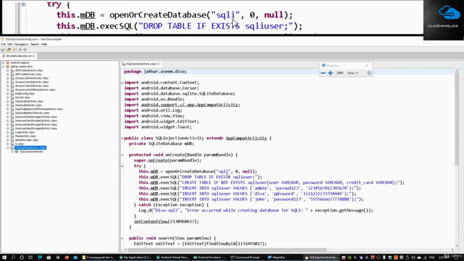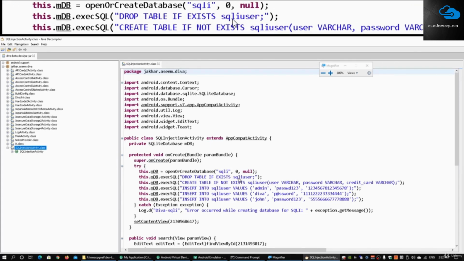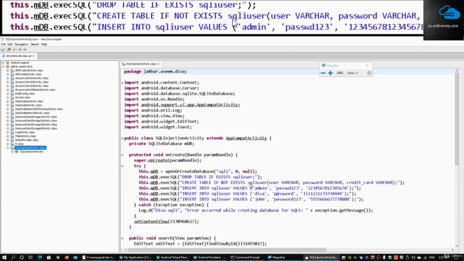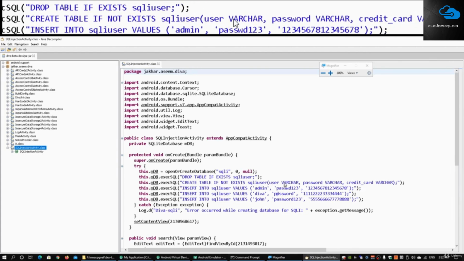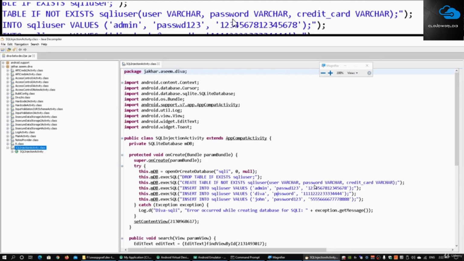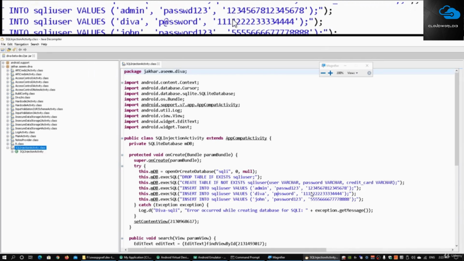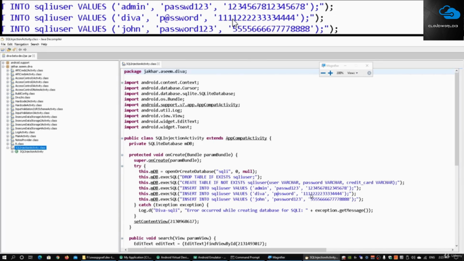So we have SQLi, we have the drop table if exists sqli user, else it would create a table. All right, so once you've dropped the table, it will create a table, and we have the user variable character, password variable character, and credit card variable character. And immediately, we can find all three user records inside this mobile application directly by viewing the source code that has been hard-coded. All right, so hard-coded into the SQL file.